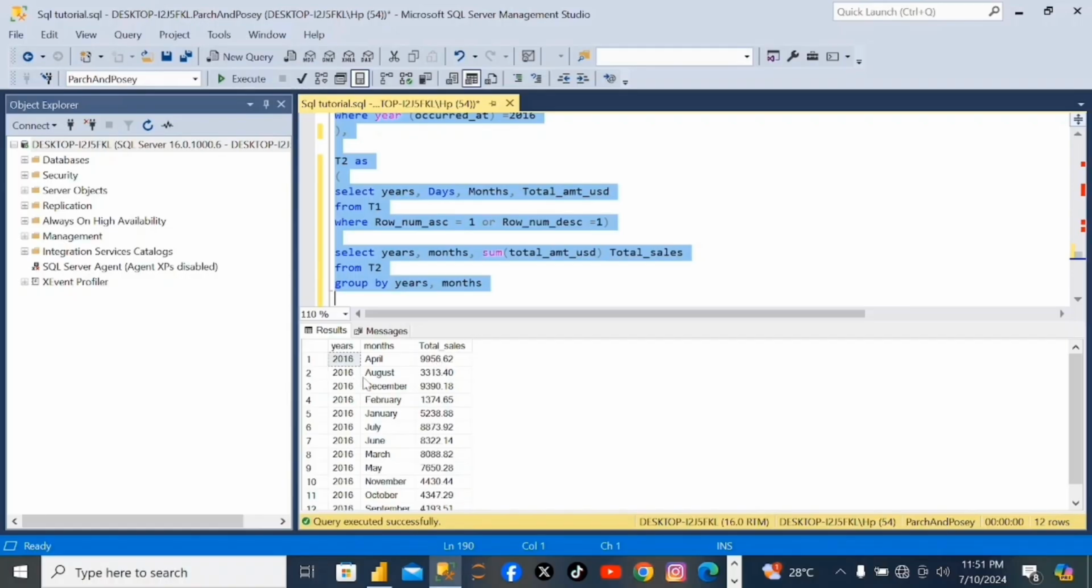We also see that in the year 2016, the month of August, the total sales for the first day and the last day was 30,313. So we have gotten what we wanted. So now let's get to.